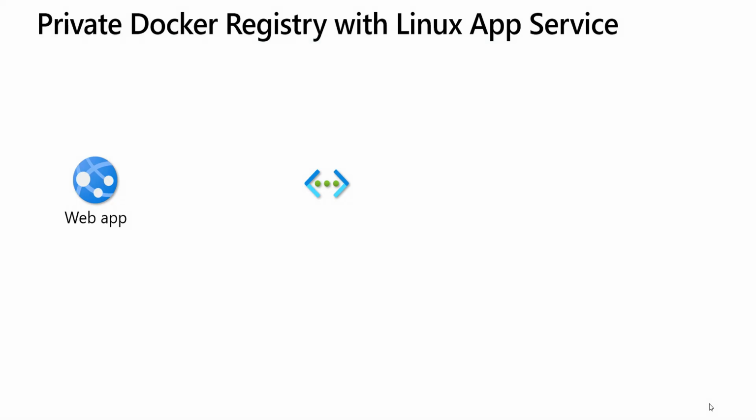For the last part of this session, I'm going to walk through what's involved with setting up and using a private Docker registry with Linux App Service. So we're starting out here with two familiar things. One is a web app that's running on the public multi-tenant version of Linux App Service, and let's assume that it is connected to a regional virtual network.